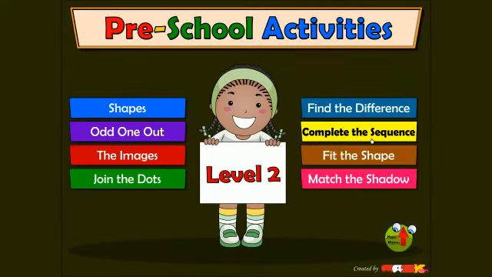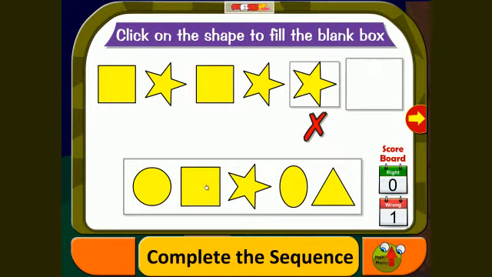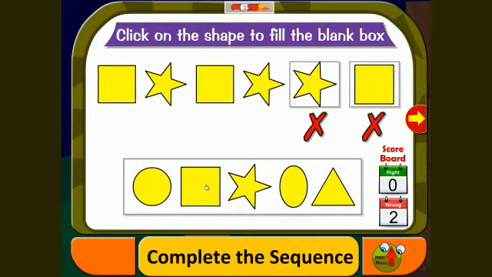Complete the sequence. Click on the shape to fill the blank box. Wrong. No, try again.